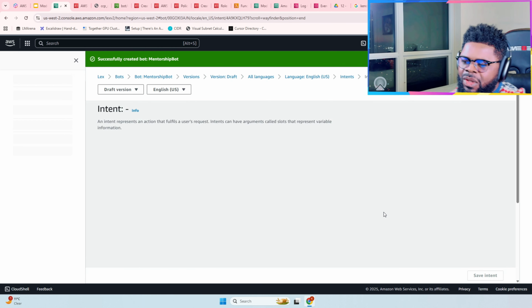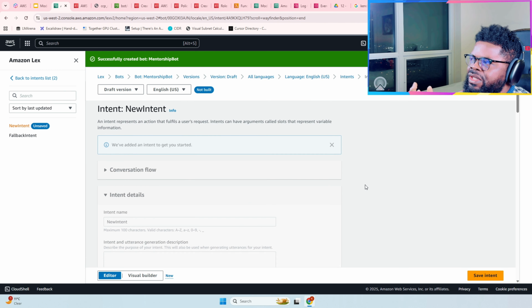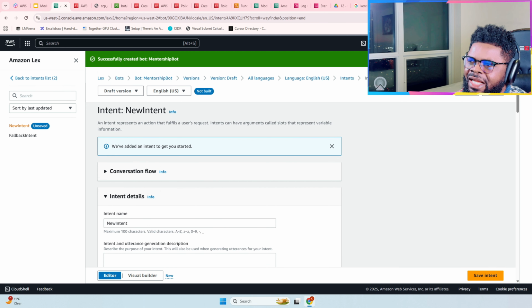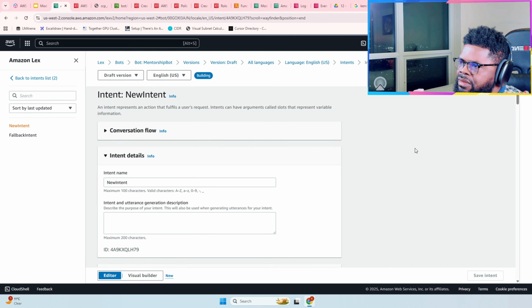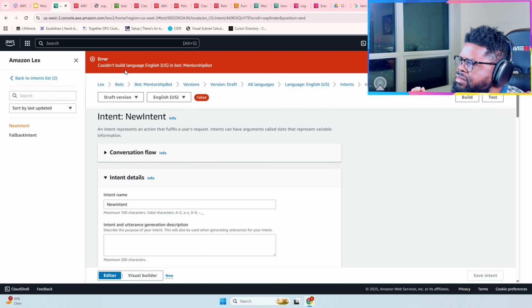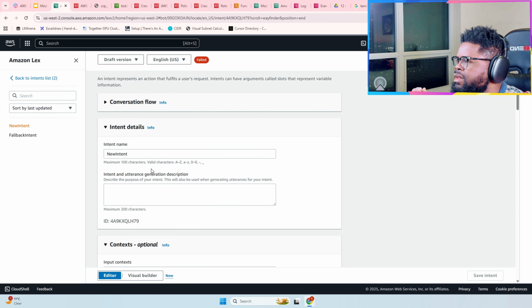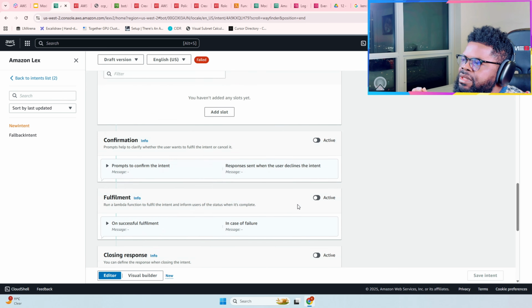So when you have a bot, right, one of the key things of a bot is really, so right now I can actually build this bot. So I'm just going to build. It says couldn't build language in bot mentorship. Let's see. Let me see.